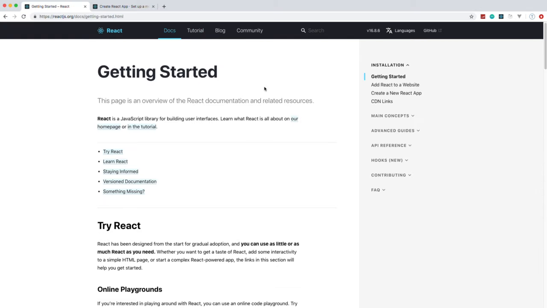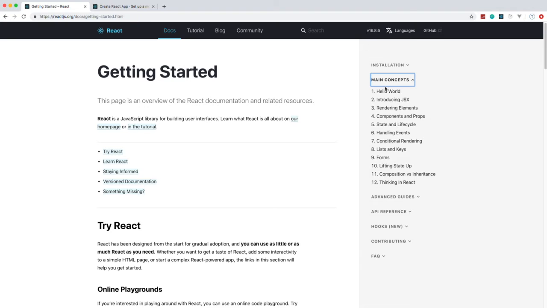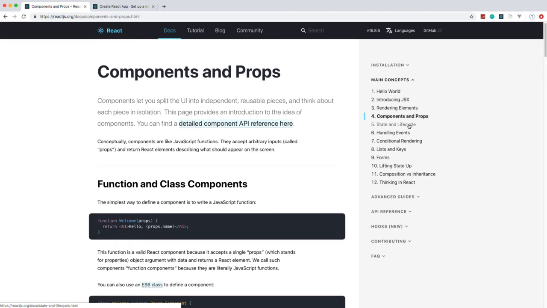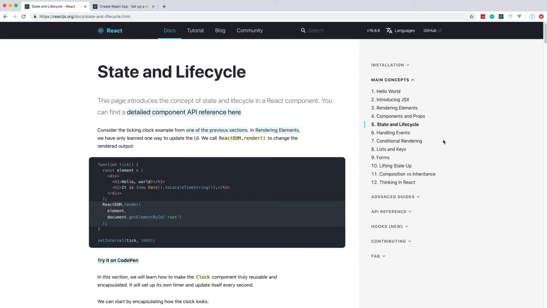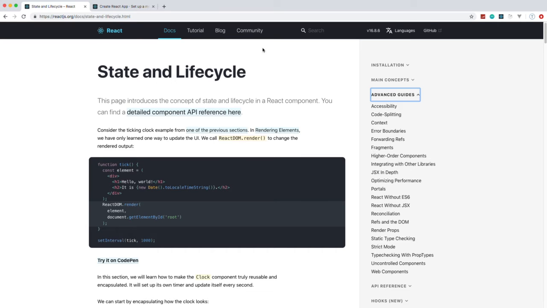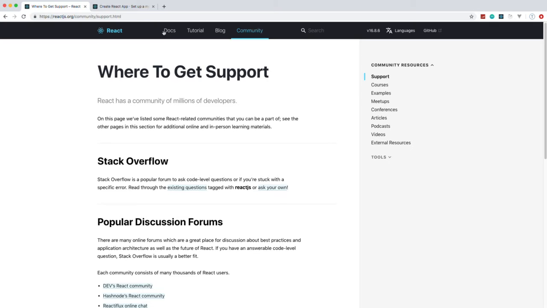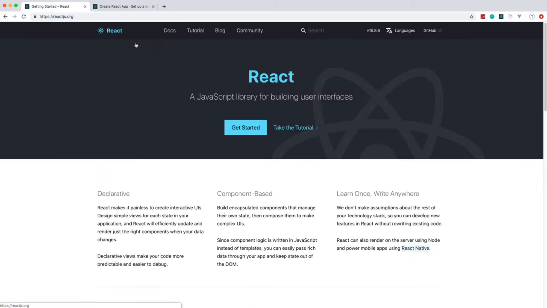And if you go to the docs over here under main concepts, you can find explanations about all the different fundamentals of React, like JSX, components and props, state and lifecycle. This is all stuff we're going to be going over, but you can use this documentation kind of as a supplemental learning source. You also have advanced guides here. You have a tutorial, the blog, community. So anything that's going on with React will be on this website.